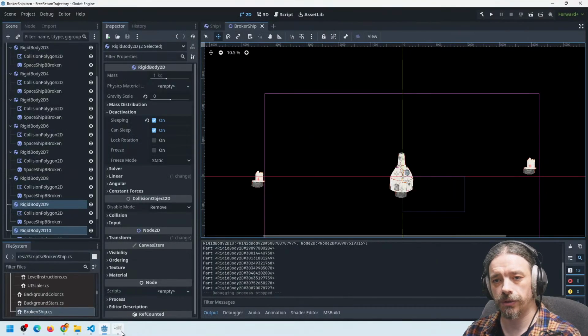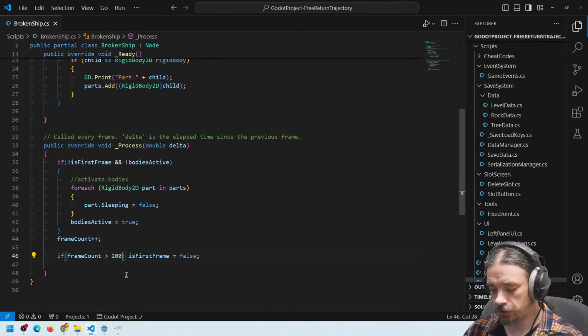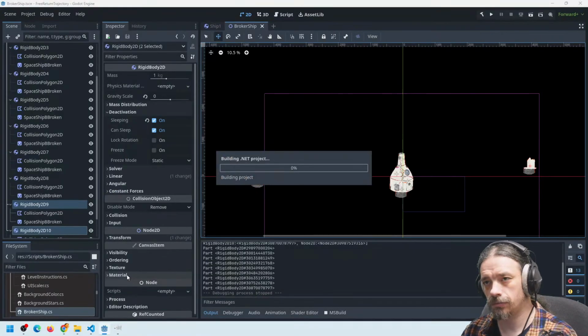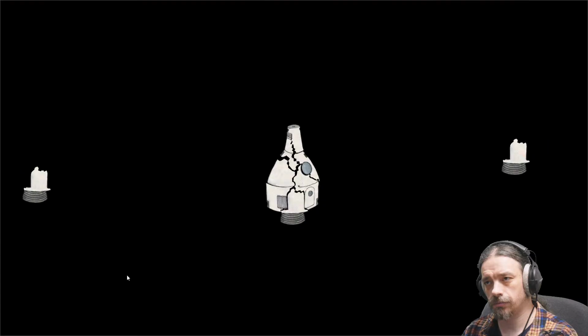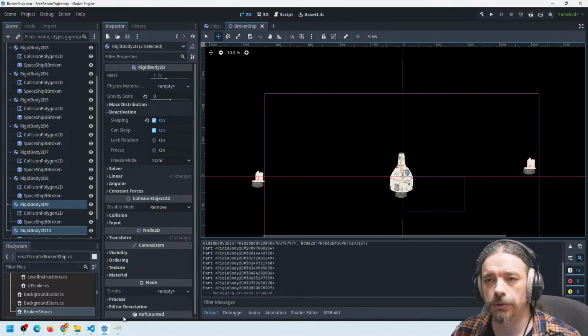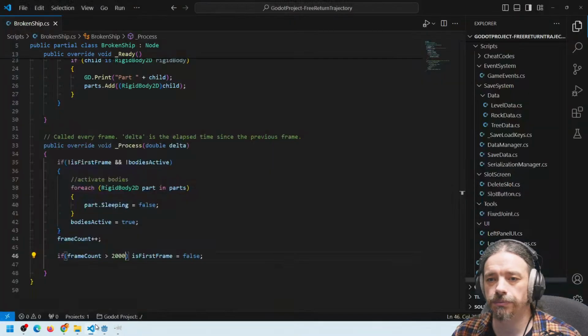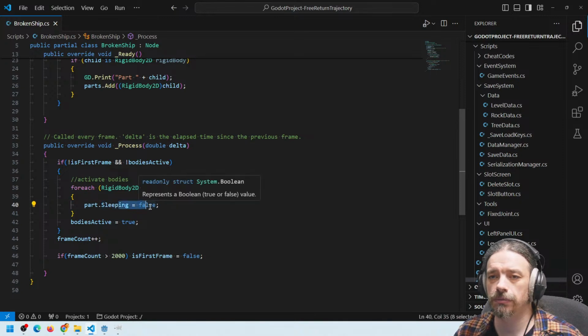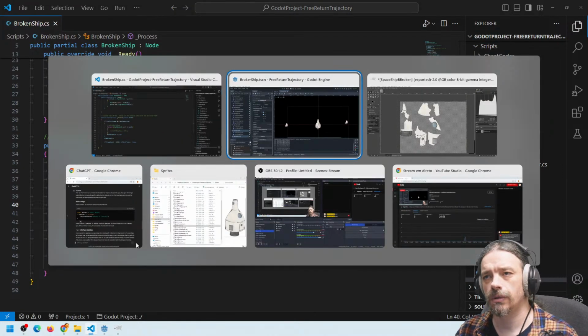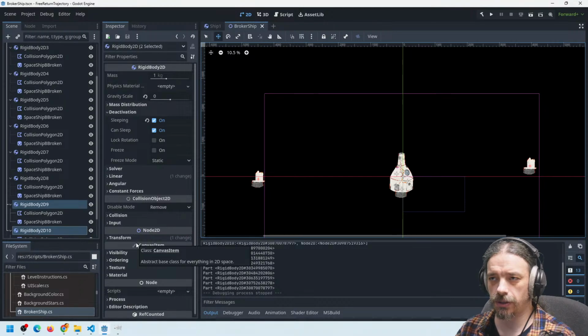Or maybe 200 frames is not slow enough for this computer. Let's do 2000. I believe it's not working what I was expecting to work. So this sleeping fails. Let's not do this. Let's see if the collision still happens.